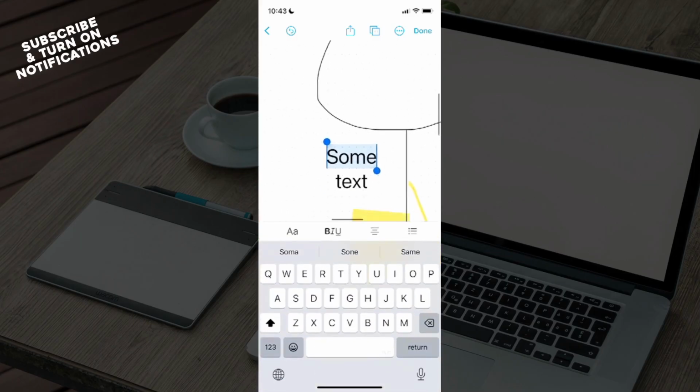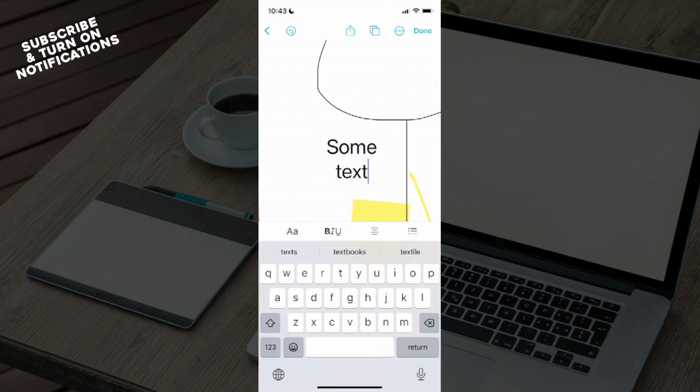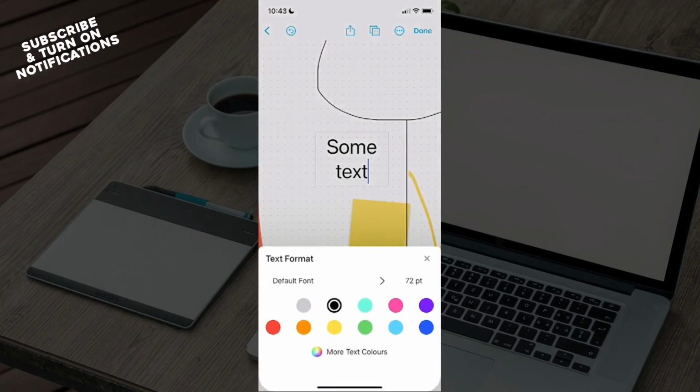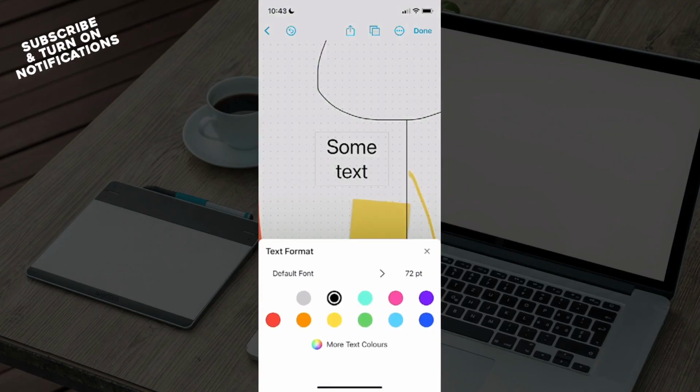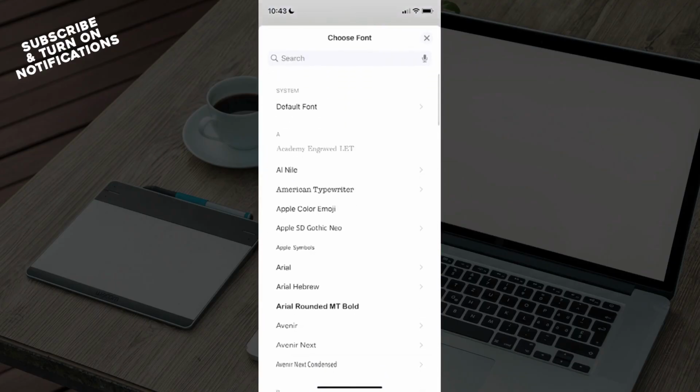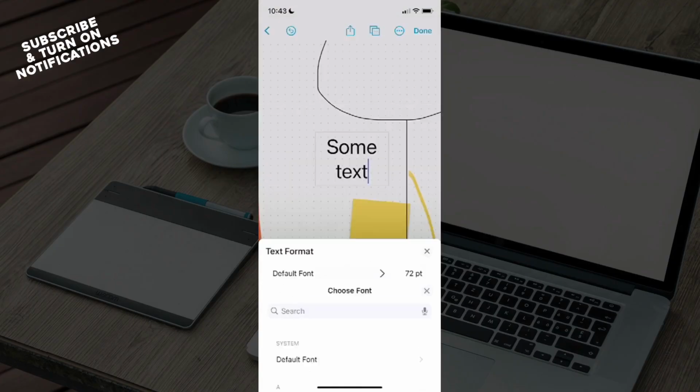So on here you can see you can edit text and you can also click the lower and uppercase letter A's. So let's do that. So from here you can see text format, you can see default font, you can see a lot of other fonts that you can use as well. So from here you can see color underneath.